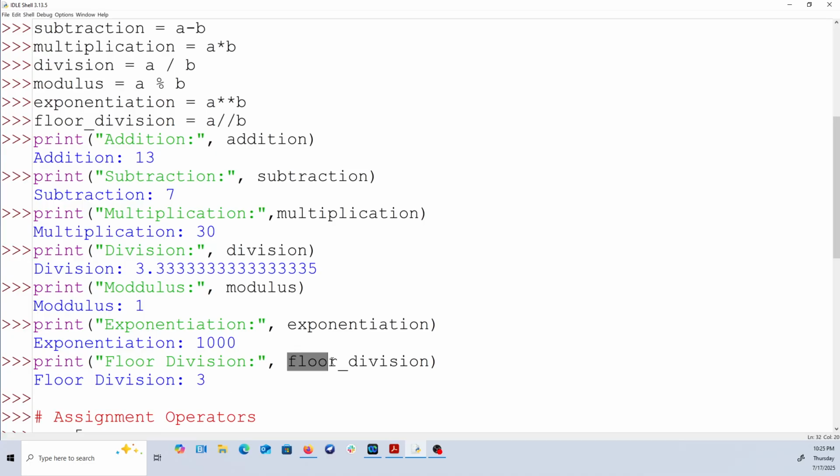And then for the floor division, as I did mention, we will only get the number of times 3 goes into 10, how many threes are there in 10. So we only have what? 3 threes in 10, because we don't need the remainder in this case.